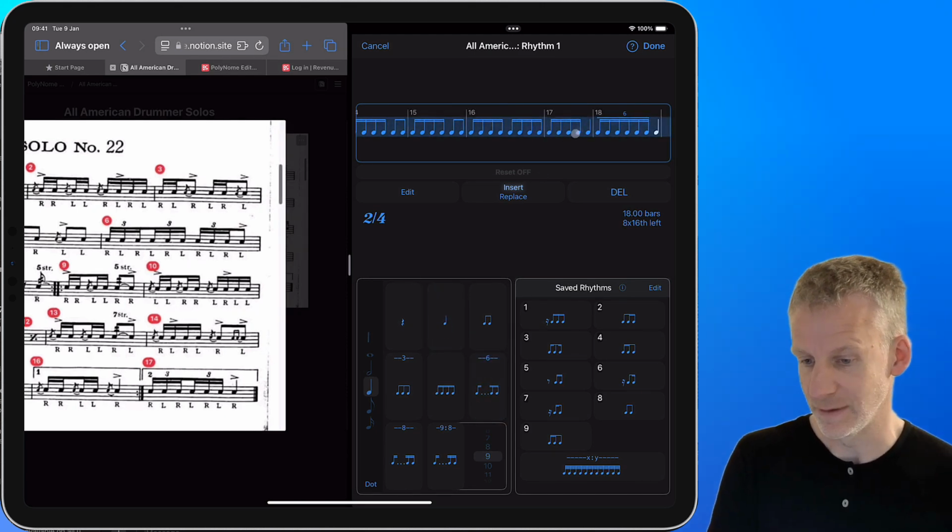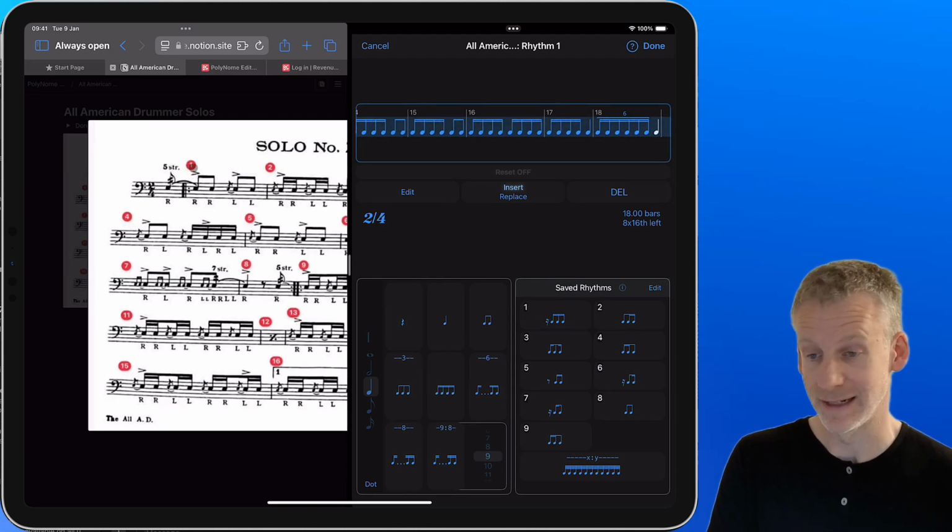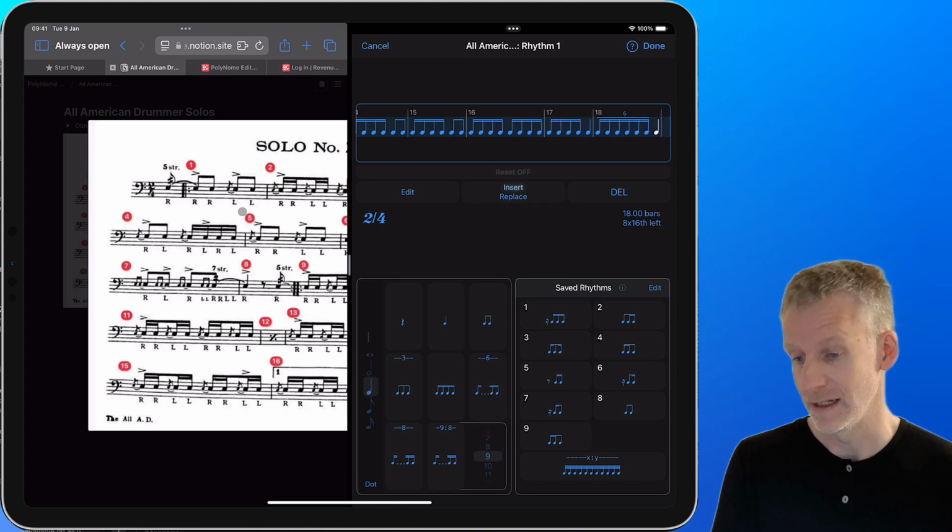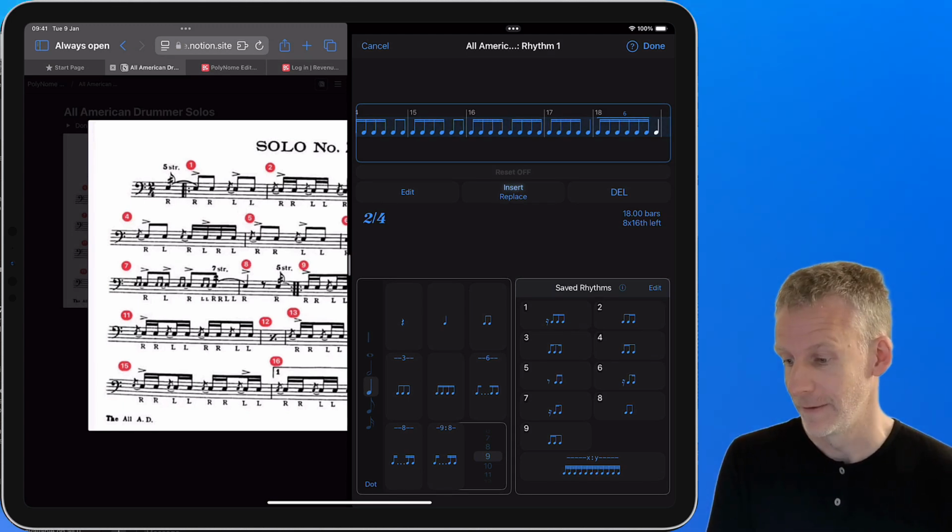So we can see 18 bars, 17 bars. That's correct because we started counting here. So I've entered the entire rhythm, and that was really quick to do, even with stopping to explain some things. So next we're going to go through and add the stickings to this.